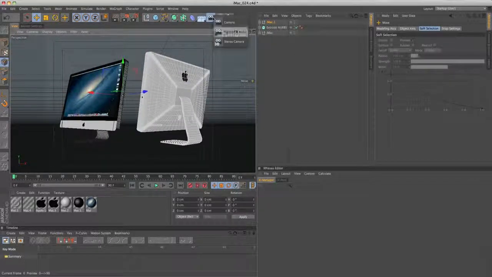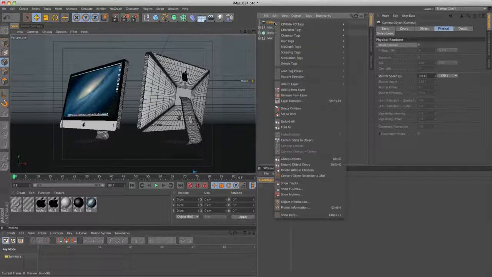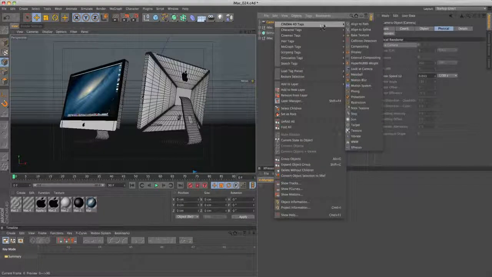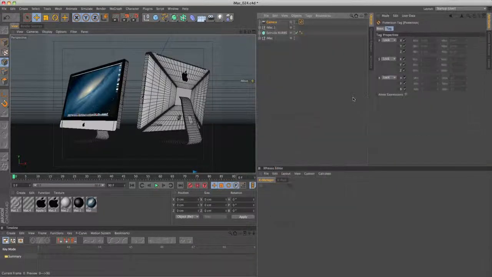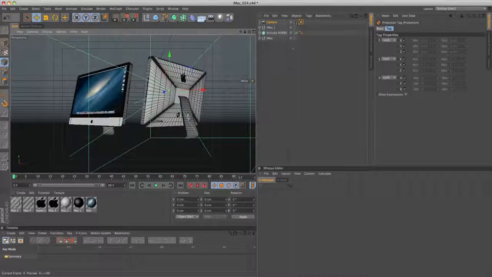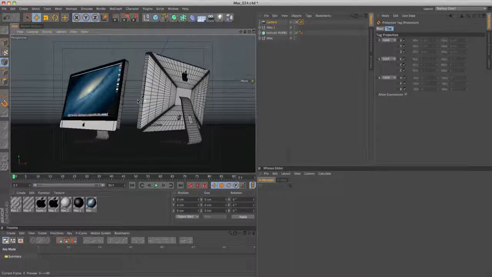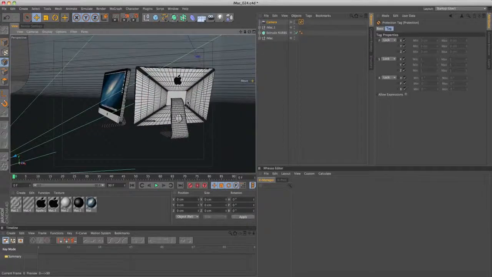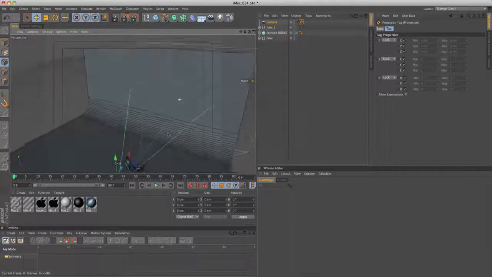And then we're going to add a camera, and then we're going to right click on the camera and select Cinema 4D tags, and then add a protection tag. What that's going to do is stop us from moving the camera. So if we look through the camera now and try and move, we won't be able to do it. And now we're ready to start adding the lights.